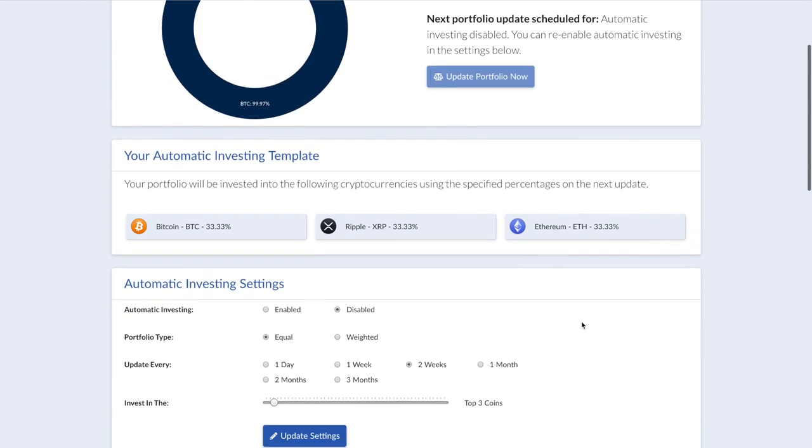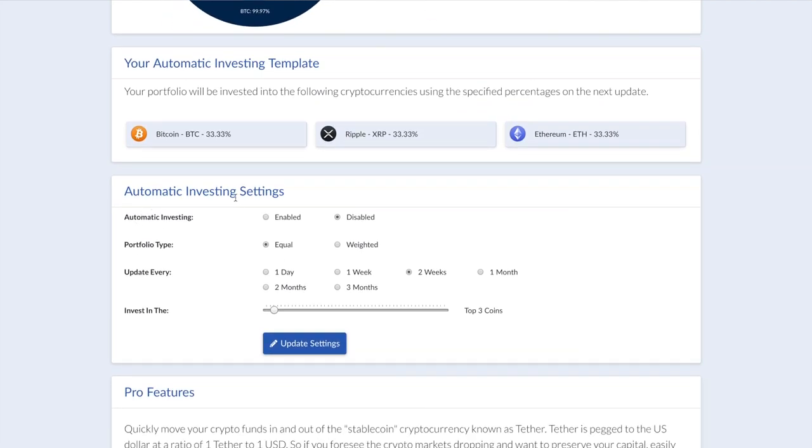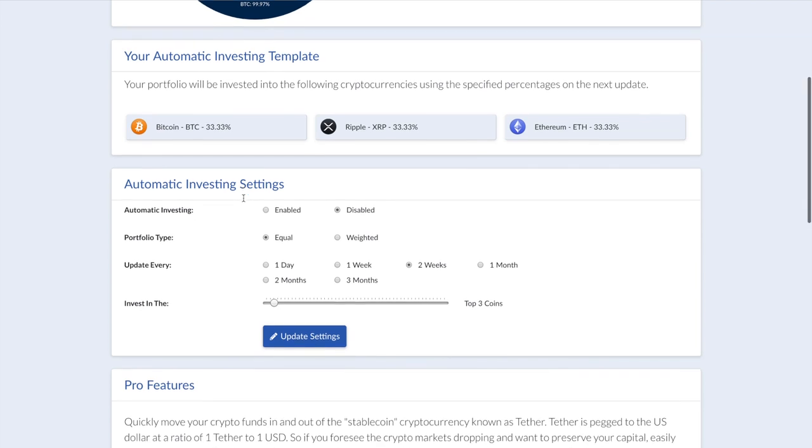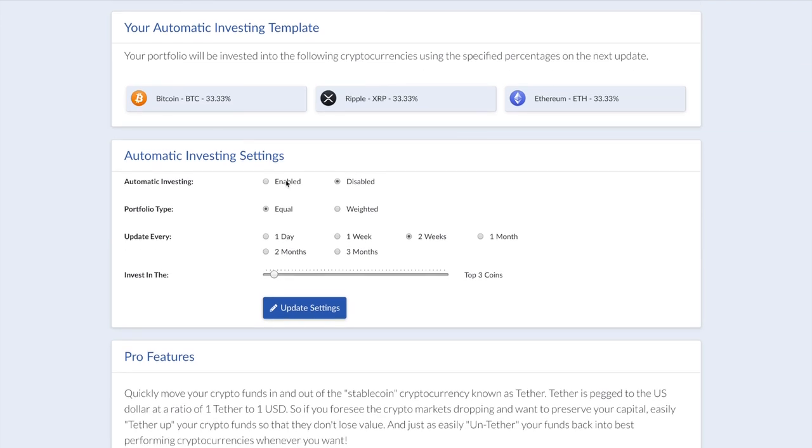Underneath this, we have our automatic investing settings. And here we have quite a few options to choose from. So let's quickly run down the list. The first option obviously is to enable or disable the automatic investing feature. It's like an on-off switch for the bot. Pretty self-explanatory. Next up is the portfolio type, and users can choose between equal or weighted.